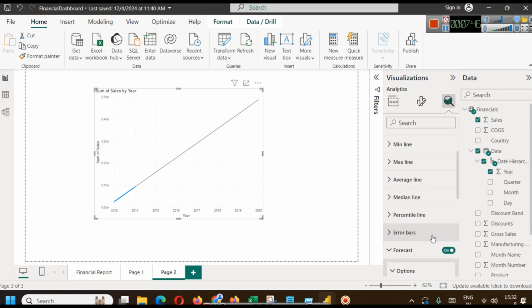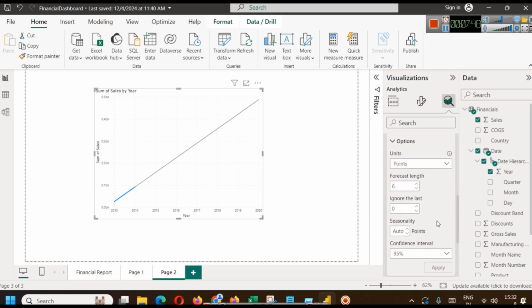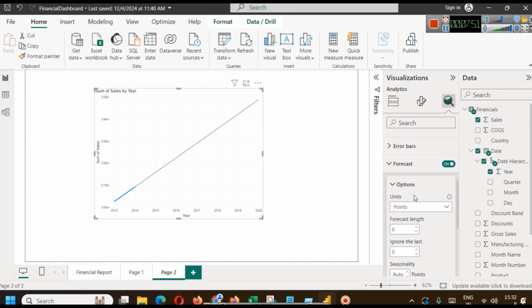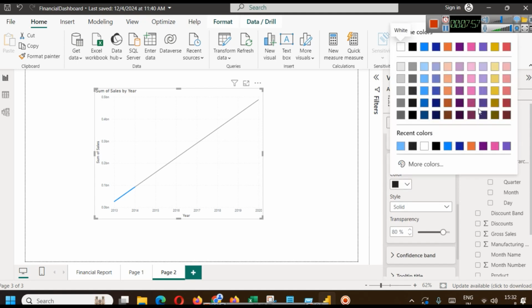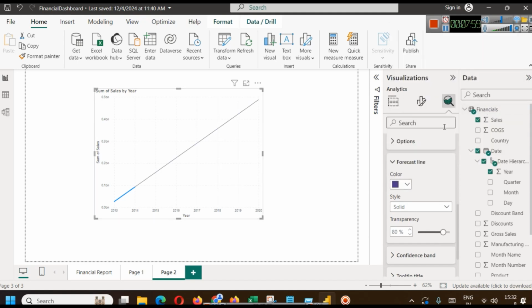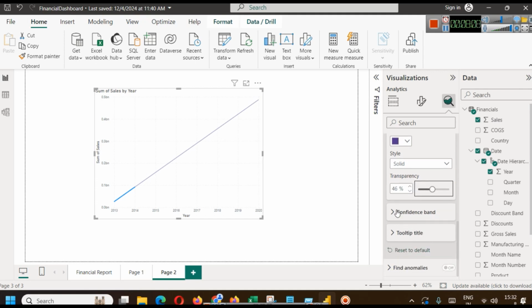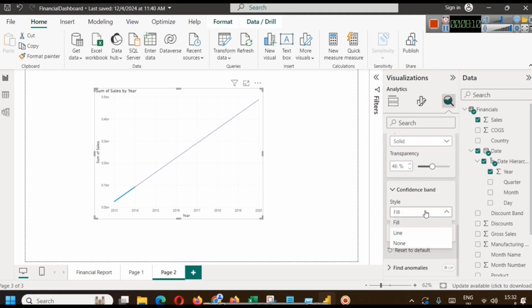And these are simple forecast features that you can apply to the forecast line. Whatever color you want, let's say we want this dark purple color, you can select that. You can select its transparency level. In the confidence band you can use fill, line, or none. Let's see this example.